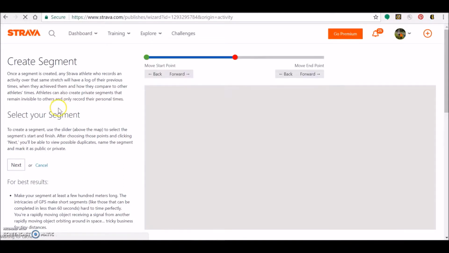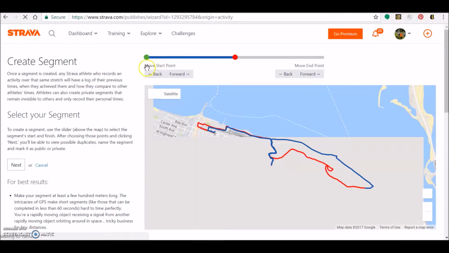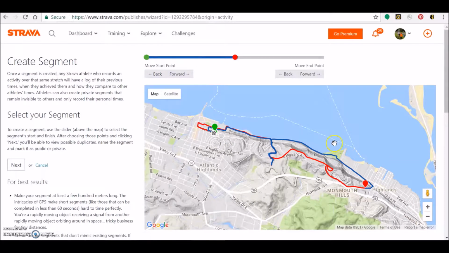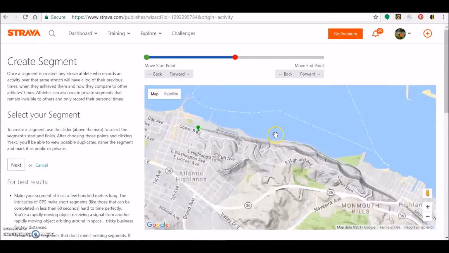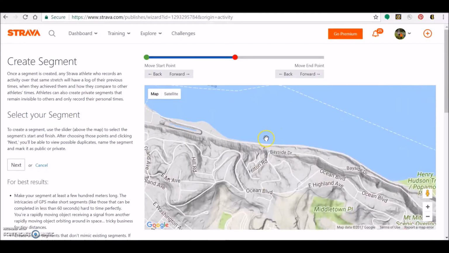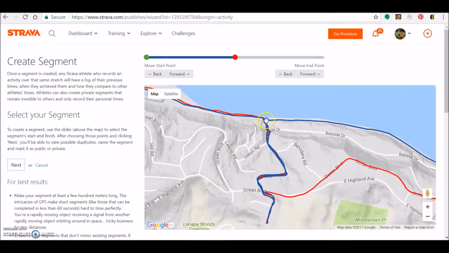So then it will load the map of that activity, and you get to pick out on that map where you want your starting point and ending point for the segment to be. So in my case, I want the starting point to be at the bottom of the hill, which is down here on this multi-use pathway by the water. I want the ending point to be up here, this is where I have a turnaround, which is the top of a climb.